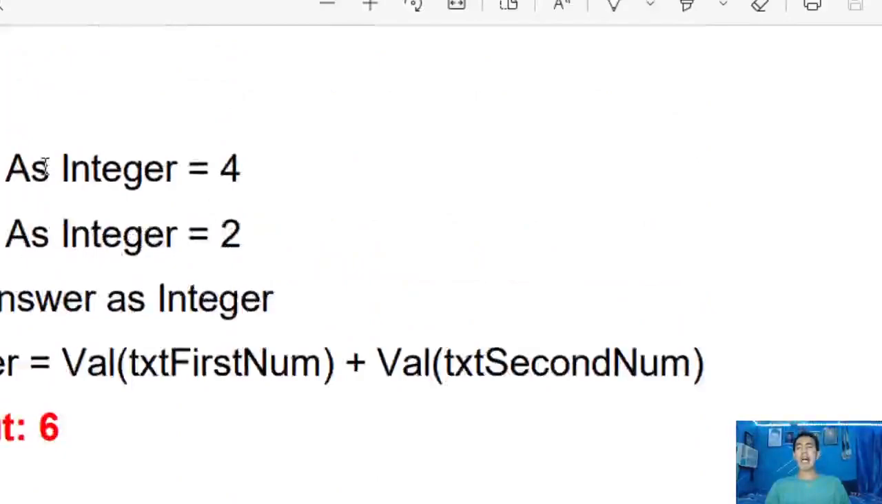Dim x as integer, equal sign 4. So, you declared x, this is the variable name, as integer. And then, at the same time, you assign a value, which is 4. So, what is x? Yes, it's integer, and the value is 4. Same thing with y. Integer, the value is 2.